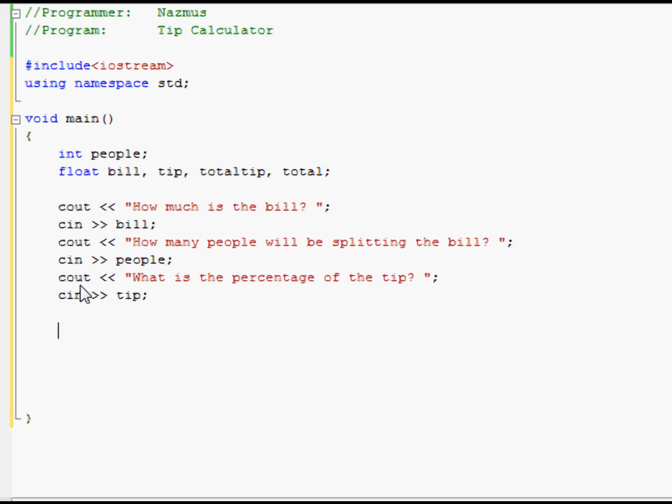First, we want to find out how much the total tip will be. So, to find the total tip, we'll have to do bill times the tip, right? Well, it's not that simple. Since they're going to enter a whole number for the tip, we're going to have to do tip divided by 100, which will give us a decimal for the tip. We'll put a point here so that it doesn't turn into a weird zero. It just happens from time to time, glitches in the program. It'll stay float, not integer.